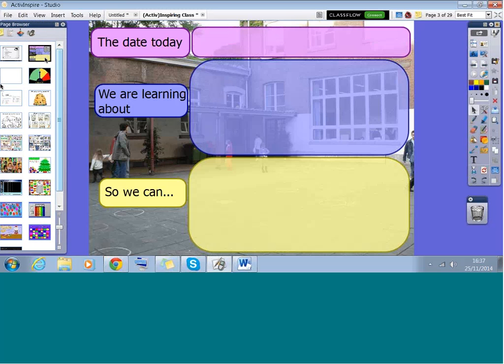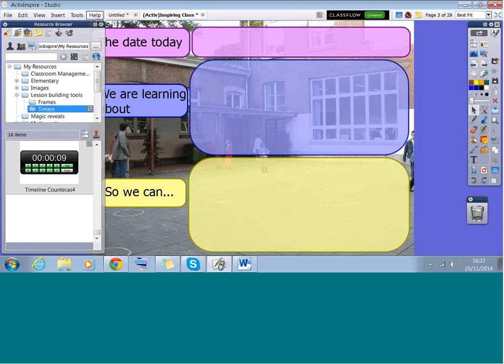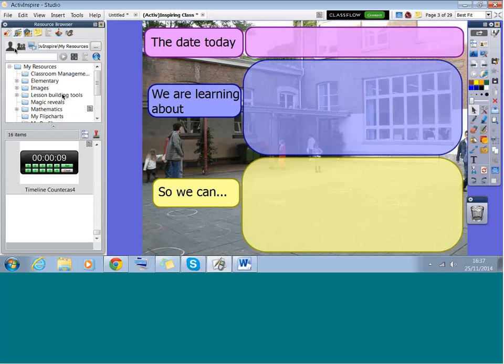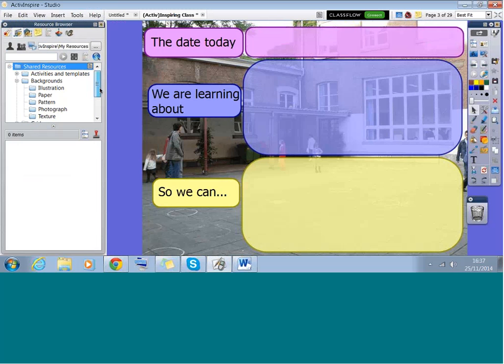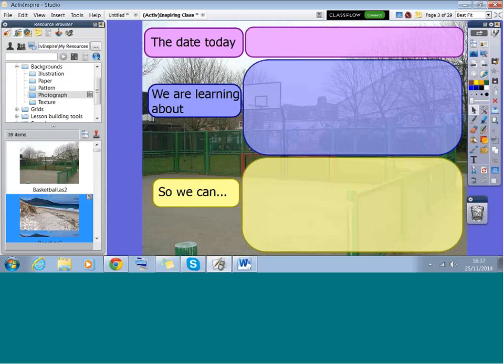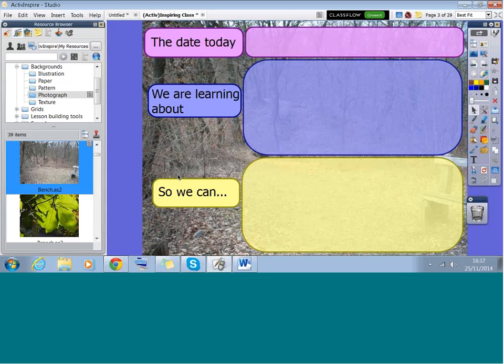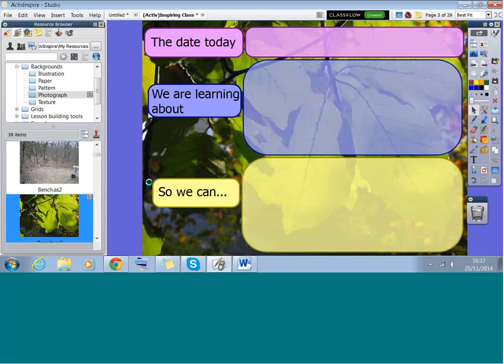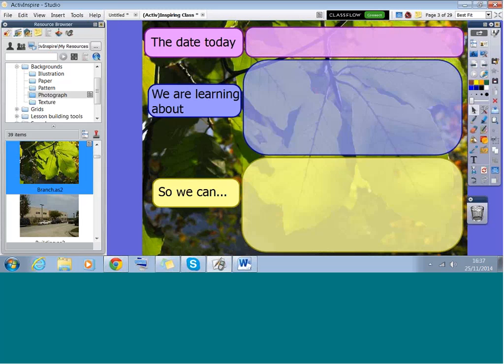So if we go into our resource library here, just to show you how simple it is if you haven't seen this before, to change a background, I can go into my resources, I can just find some backgrounds here, and all I did was just put a picture behind it. Okay, so you can see it changes the page, it changes the look and feel of the page, and it also keeps that interest going. So there's lots of nice backgrounds that you can have.